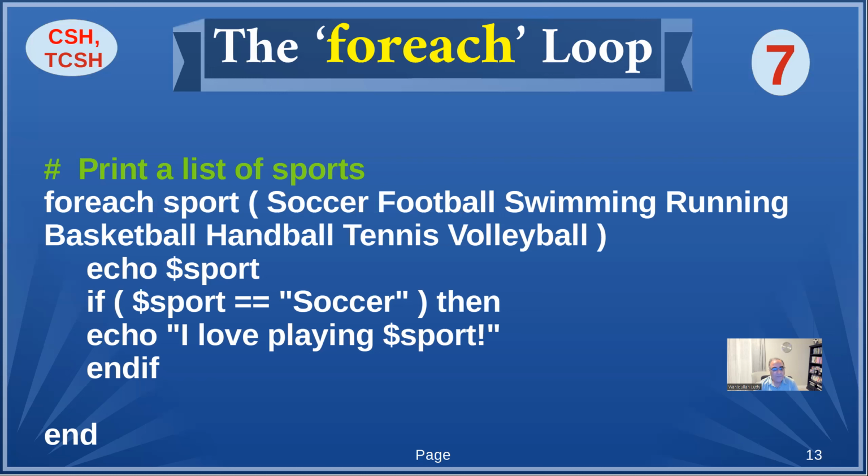And then the foreach statement, notice we have syntax like Python, Perl, and other ones. We have a foreach statement, and then the variable, and then a list. The list is between parentheses, and then it's separated by a space in this case. So for each sport: soccer, football, swimming, running, basketball, handball, tennis, volleyball, then echo the sport. And if a sport is soccer, then say I love playing sport.